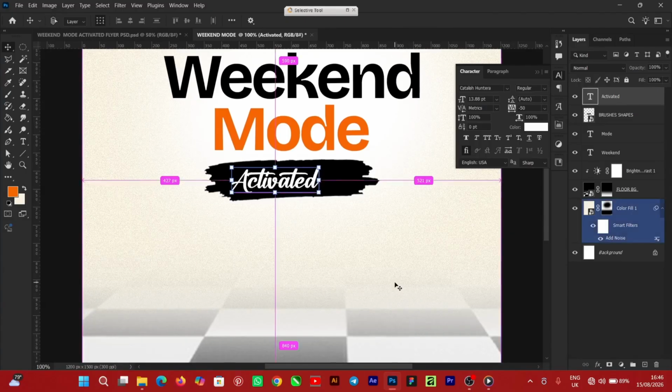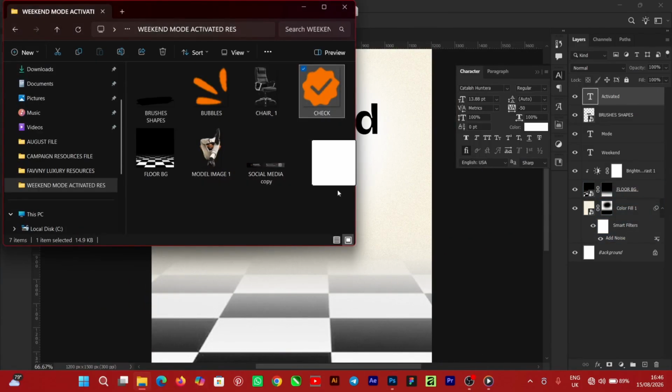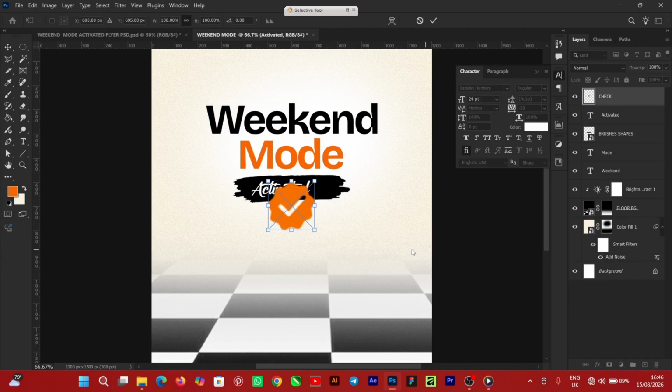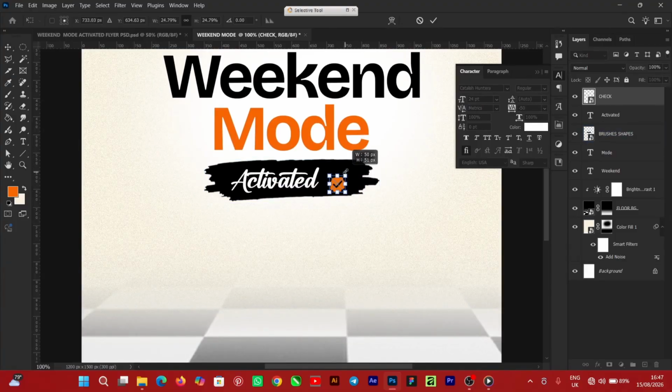The next thing is to head over to our resources. I'll bring this check and drop it here. I just want to put it beside the "activated". I'll reduce it like this and position it to this place. I'll click OK. Let me zoom in and see what I'm doing. I'll arrange it very well.